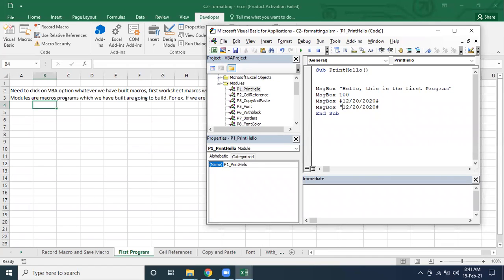Okay, I'm going to pass the double quote, so it will be considered as normal text. It's not going to be considered as a month or a date. But this one is going to be considered as a date, not as normal text. So for the date has, for the text double quote, for the number not required. Okay, so let me execute one by one.